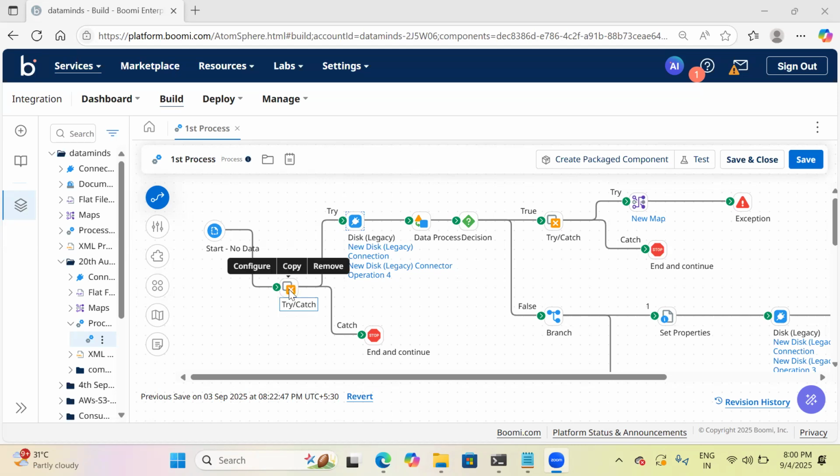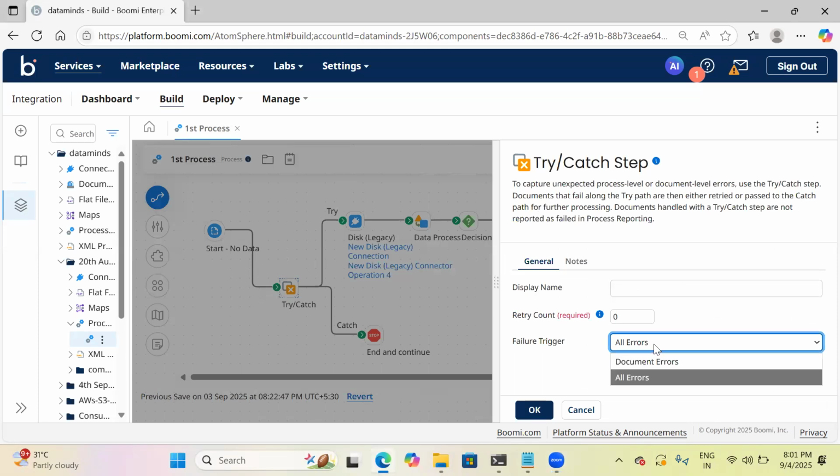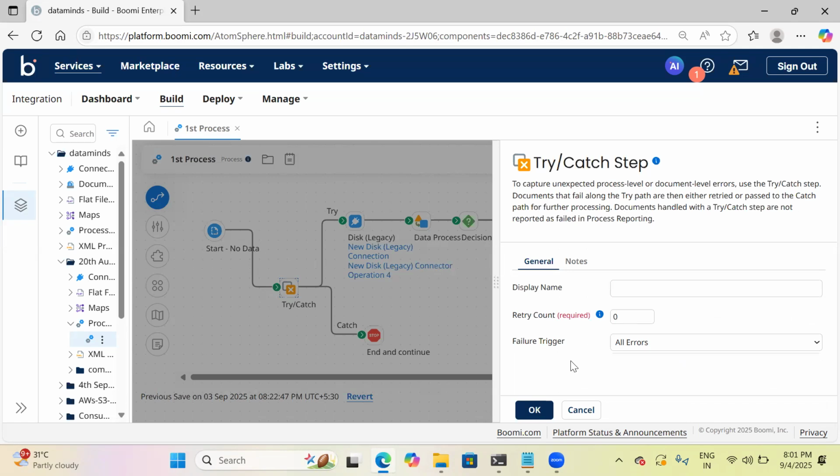Now here the try-catch shape is capable enough to handle document errors and process level errors. Document errors, in the sense whenever we have any type of document level issues, we should treat those as document level errors. And if there is any type of issue in the configuration settings, when we are configuring, we should treat those as process level errors. So as a whole, this try-catch shape is capable enough to handle document level errors as well as process level errors. Because of that reason, here I have chosen all errors.